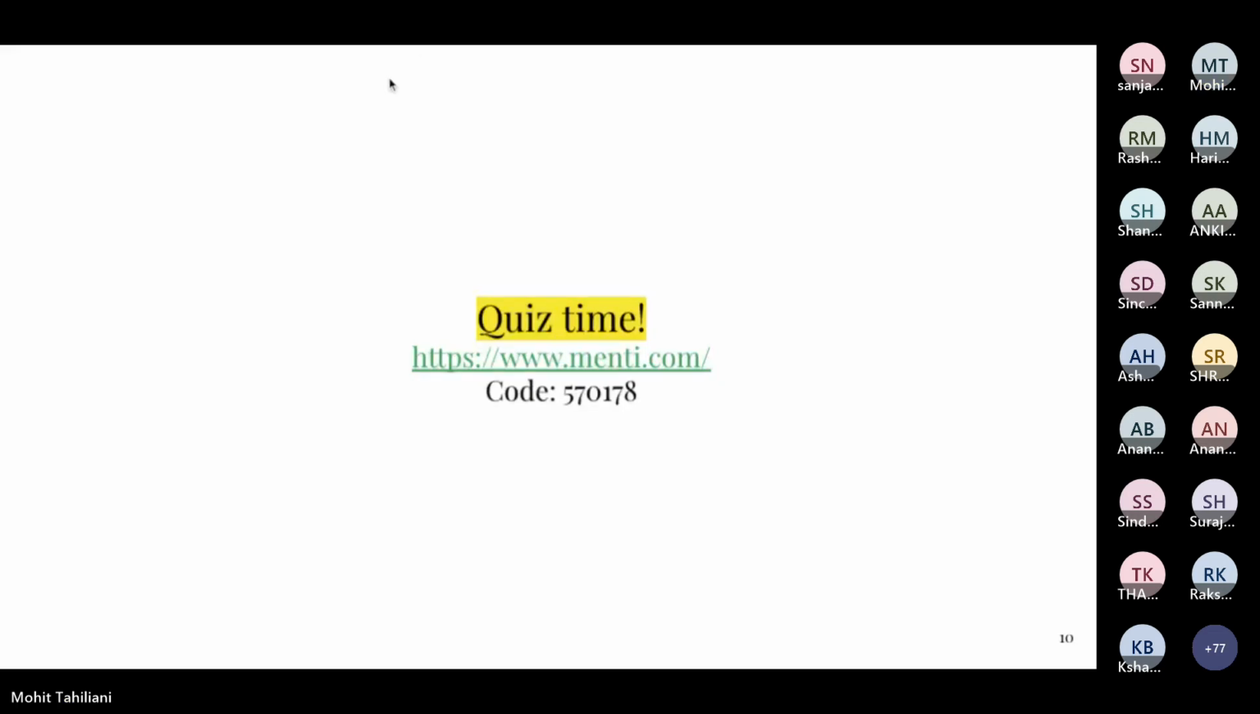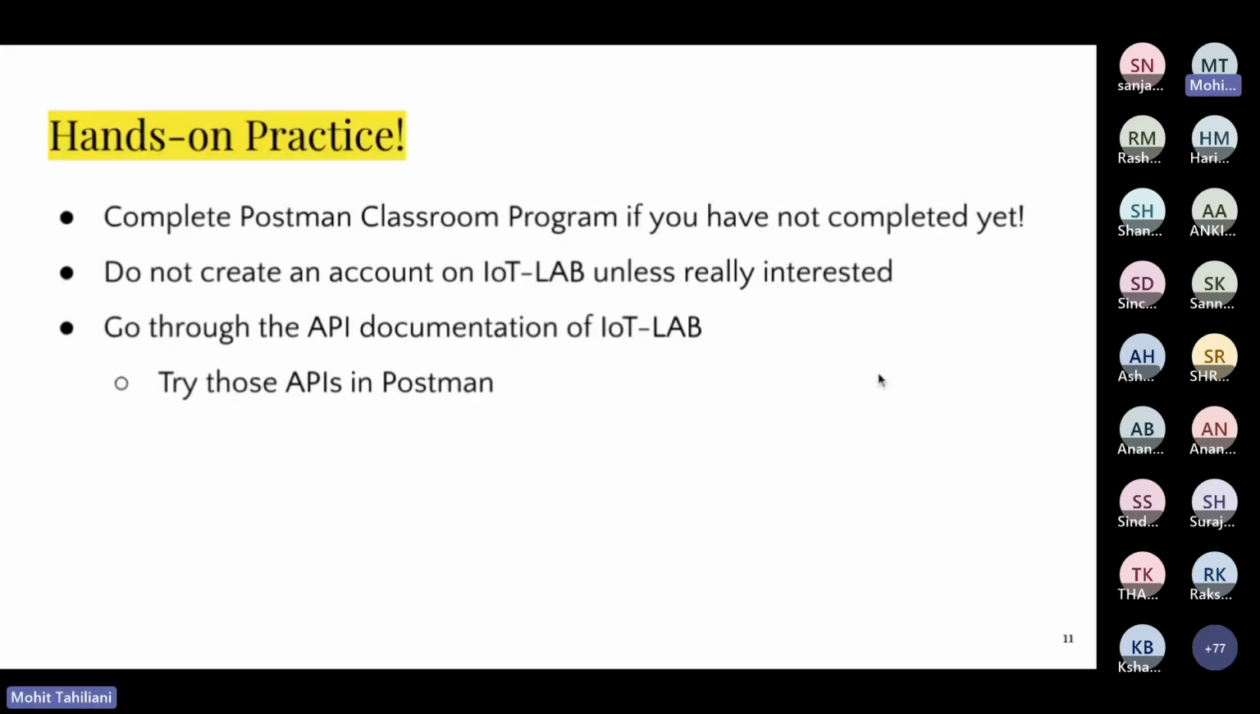So all of you come back to the slides and let me know whether you are able to see the hands-on practice screen. Can you please confirm, all of you, by raising the hand that you are able to see my screen? All right, thank you. So now again, 104 people have completed the Postman Classroom program.